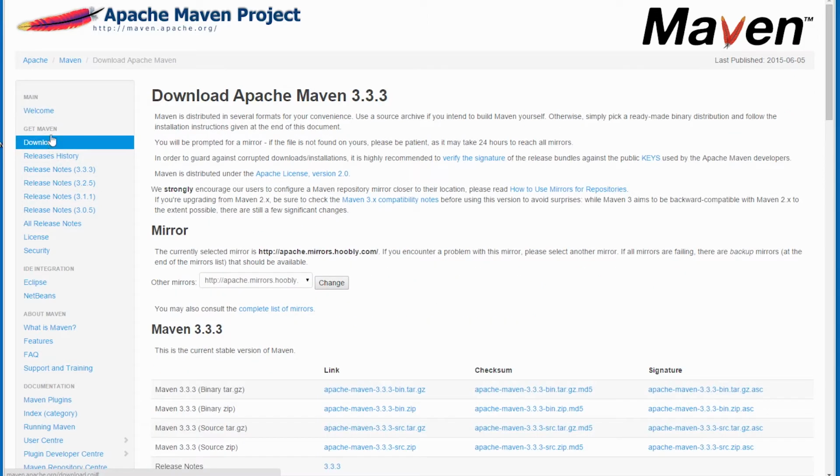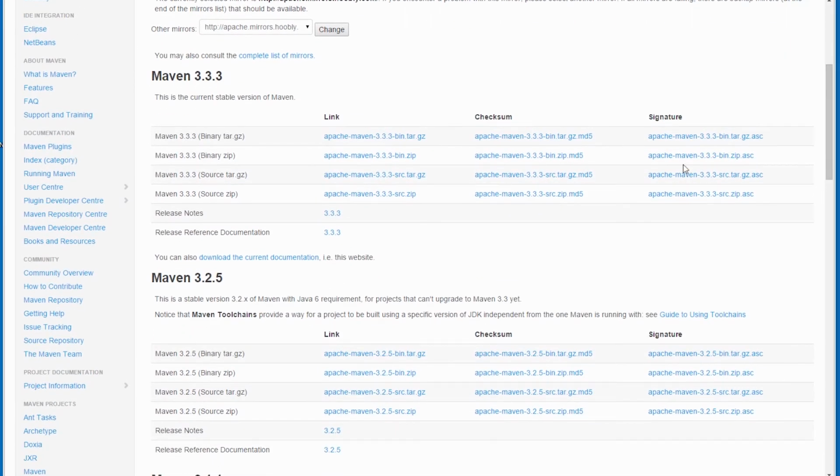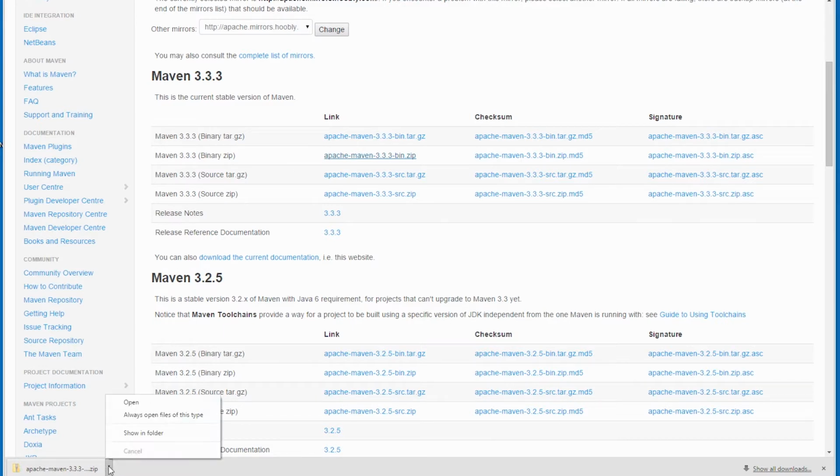Once the download page loads, scroll down to the available download options, and for Windows, we want the binary zip. Go to the column for the link and click on the link. That downloads the entire distribution for Apache Maven, at least the binary version. Once the zip file has completed downloading, expand our options and select Show in Folder.